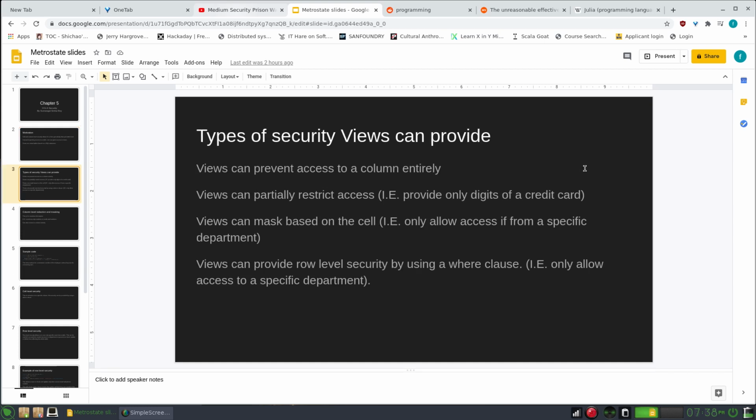Views can prevent access to a column entirely. For this, you would simply remove that section from the select statement. Views can redact. For example, they can provide the last 4 digits of a social security number or credit card number. And views can mask based on the cell, which would mean within a column only grant access where department ID equals 100, for example. Lastly, views can provide row level security by using a where clause. For example, allowing access only to a specific department or access to a specific user, like the connected user.